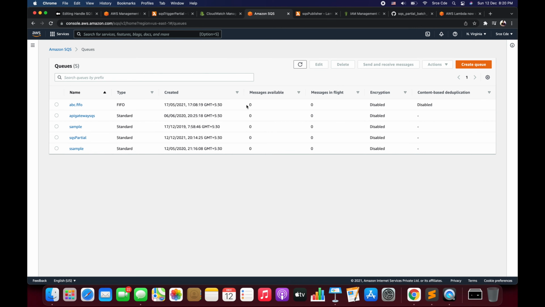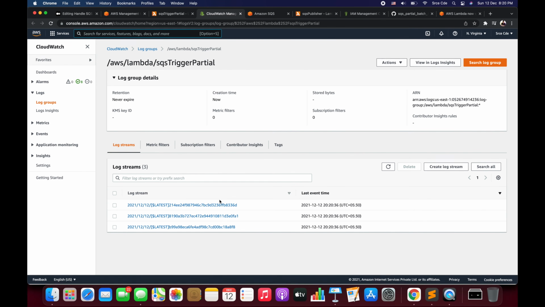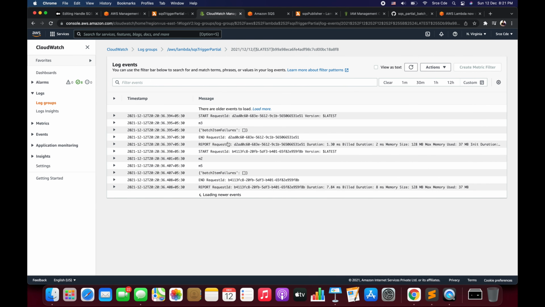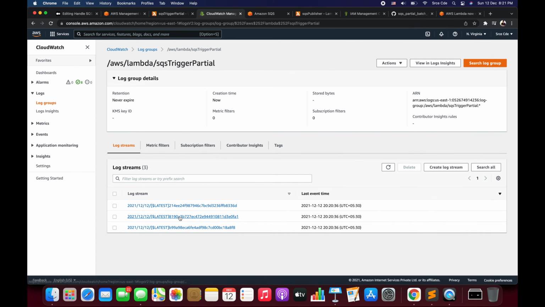Okay, here it is, and here we have the logs, 3 logs basically. Let's have a look at the first log. So here the M3 is processed as a single message, and then lambda got triggered with the batch of 2 records, that is M2 and M5. Now since the 3 messages are processed, let's have a look at the rest of the 2 logs.